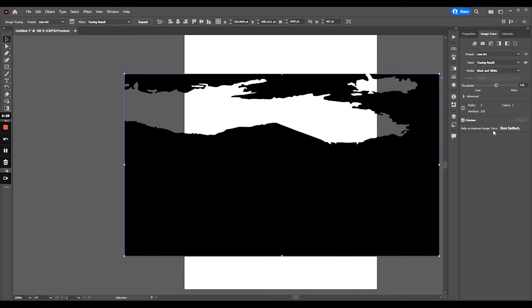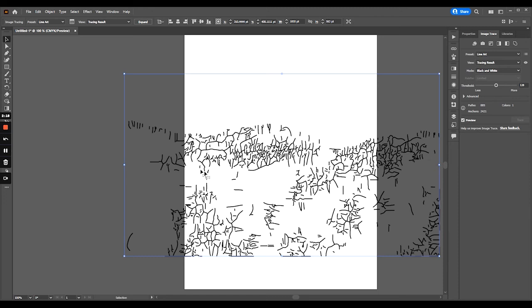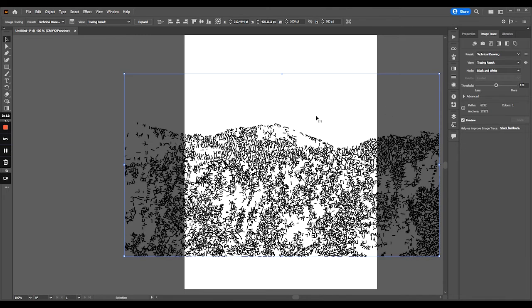I can do line art, which looks even more abstract. Looks like some really crazy looking stuff there. I can also do technical drawing. These ones I don't use that much. I'm just showing you just for the sake of you seeing them.